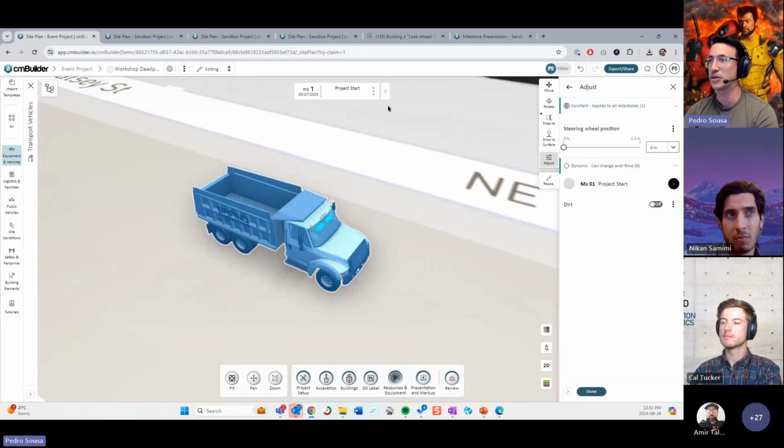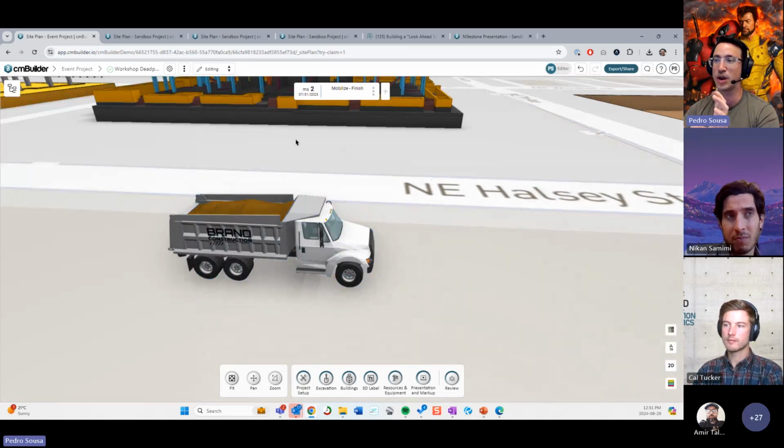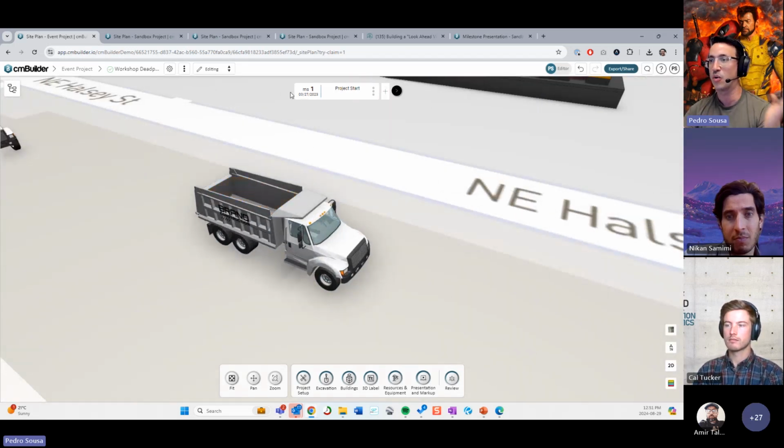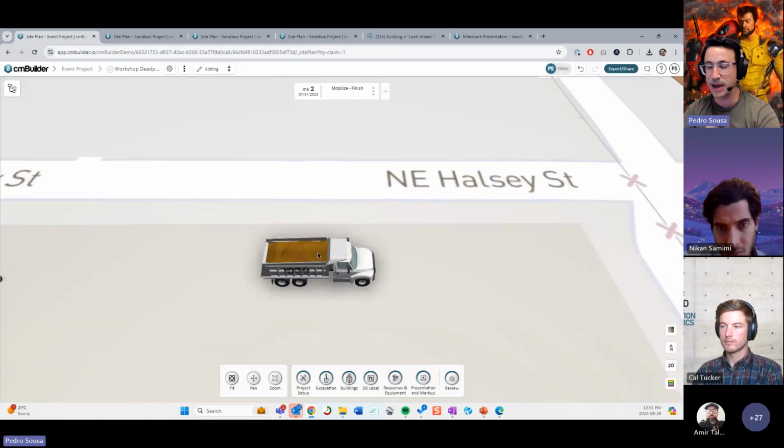Basically, you can go into a milestone, toggle this on, and then the dirt is going to show up on that milestone, right? So you can create a sequence where these toggles are defined by the milestones. The elements that are attached to your resource object will be defined by the toggles that are connected with the milestones, right?